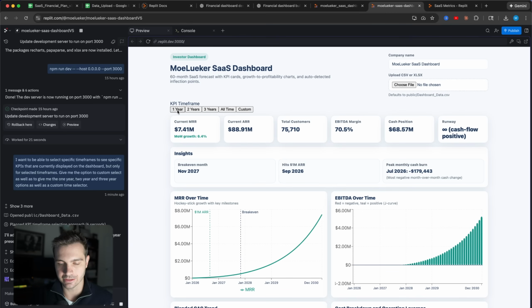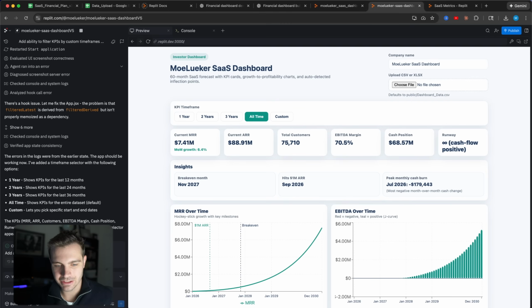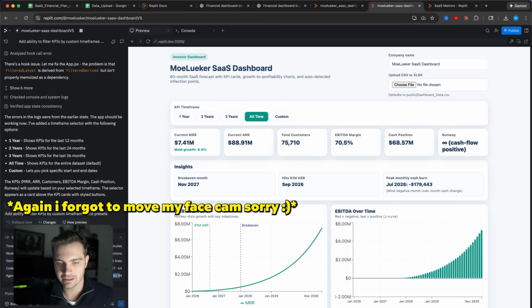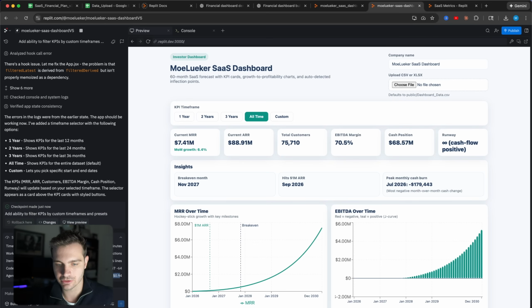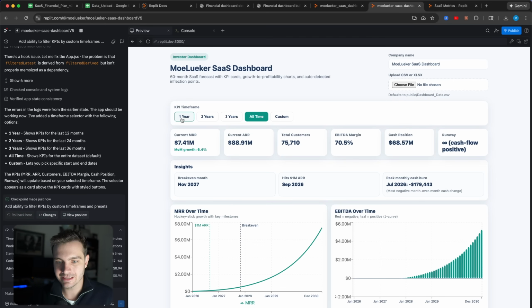And there we have it. It's starting to implement the KPI timeframe, and I assume that it's working on making this look a little bit better. There we go. And here are the changes. It said it worked for 3 minutes. It tells us what actions it did, how many lines of code it changed, and the agent usage was 94 cents. And here is the final result.